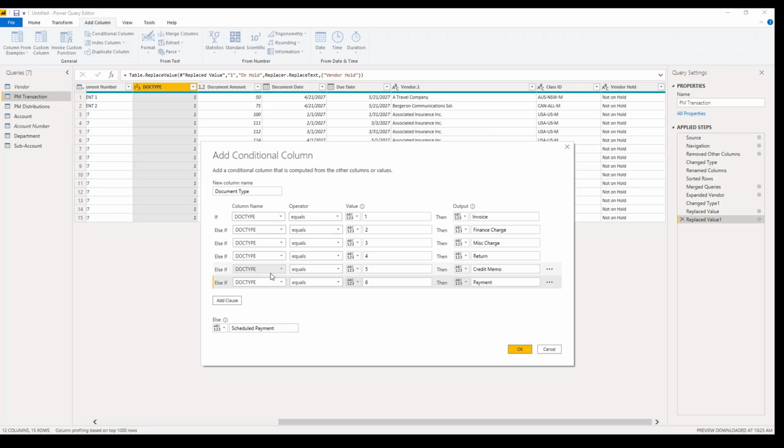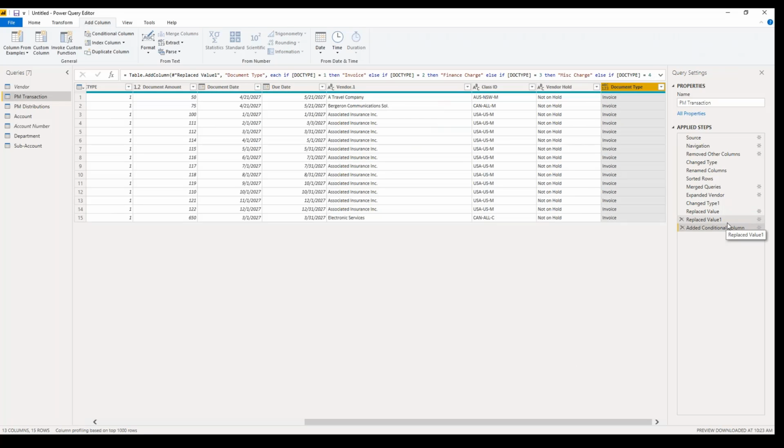Now, frequently, knowing there are only 7 types, I'll put all 7 in up here, and in the else, I'll put other or problem or something like that so that I know I have an issue. And I'm going to go ahead and click OK. This just adds 1 step, and it adds this new column. And the column up here now says ABC 1, 2, 3, which means it doesn't know. So I'm going to click on that and make sure it's set to text.